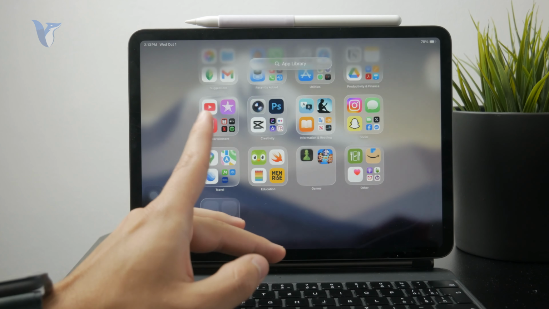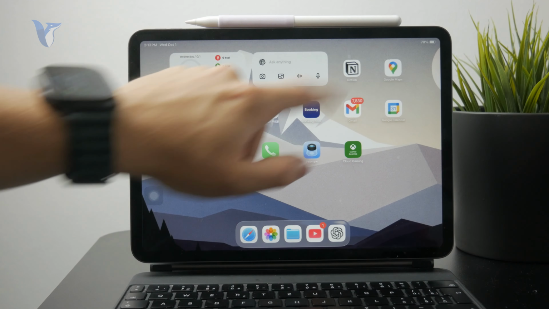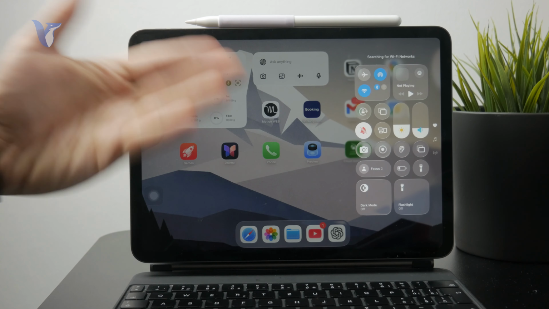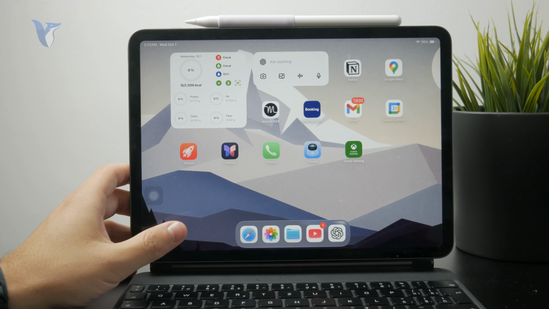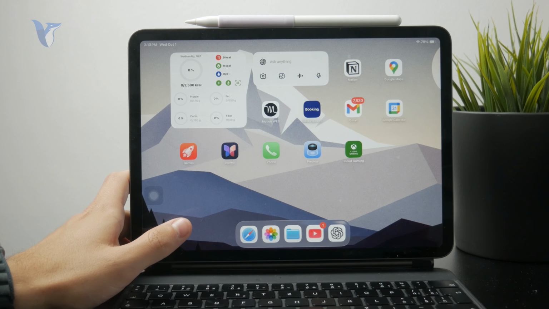But of course, if it's a game which needs to use an internet connection to access some server or connect to other people, well, in that case, this is not going to work.